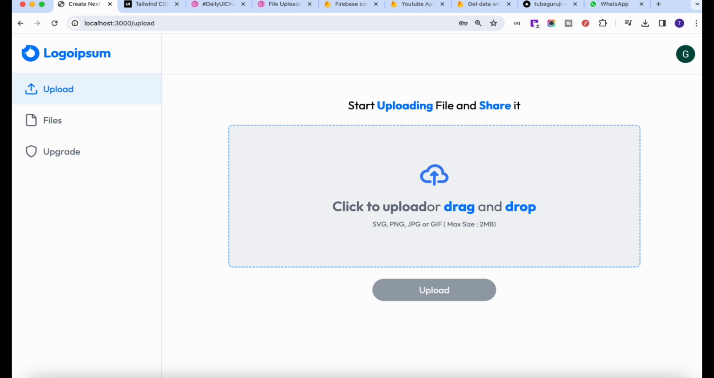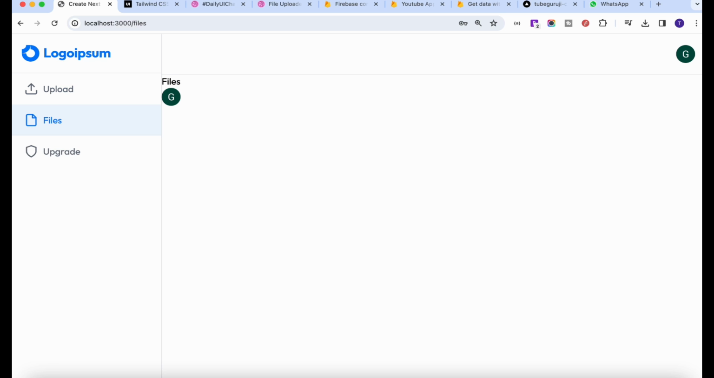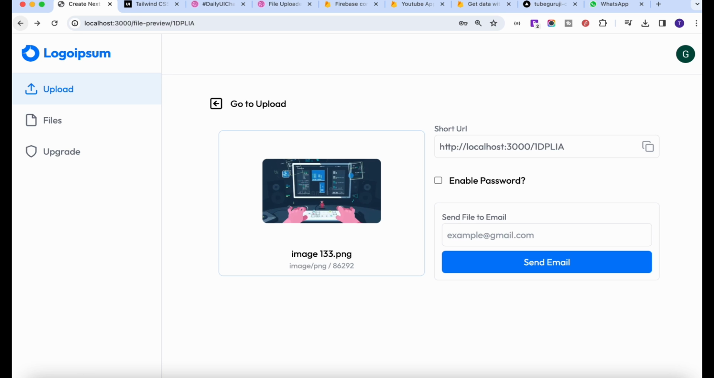I hope you understand everything, and how we implemented this preview page. This preview page we are going to use at different locations as well. For example, in the file section we are going to show all the files which the user uploaded, and once the user clicks on a particular file, we are going to redirect to the file preview page to show that particular file's information. So I hope you understand this flow.